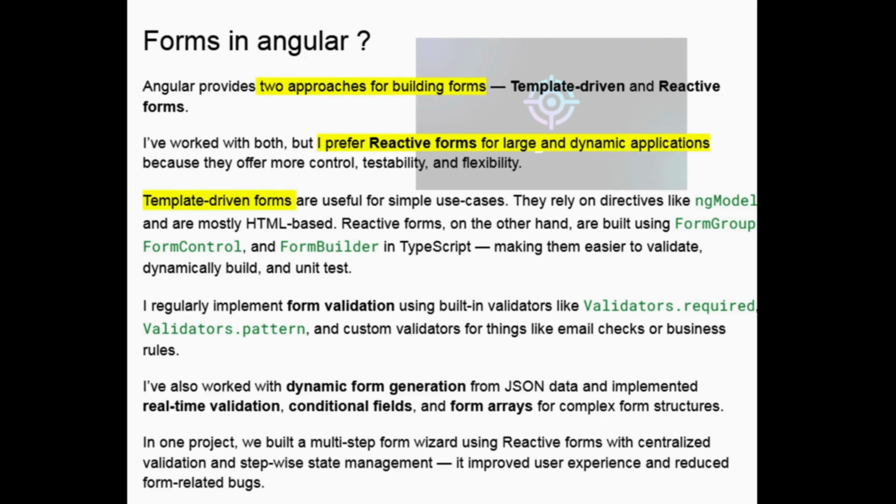Template driven forms are useful for simple use cases. They rely on directives like ngModel and are mostly HTML based. Reactive forms, on the other hand, are built using FormGroup, FormControl, and FormBuilder in TypeScript, making them easier to validate, dynamically build, and unit test.